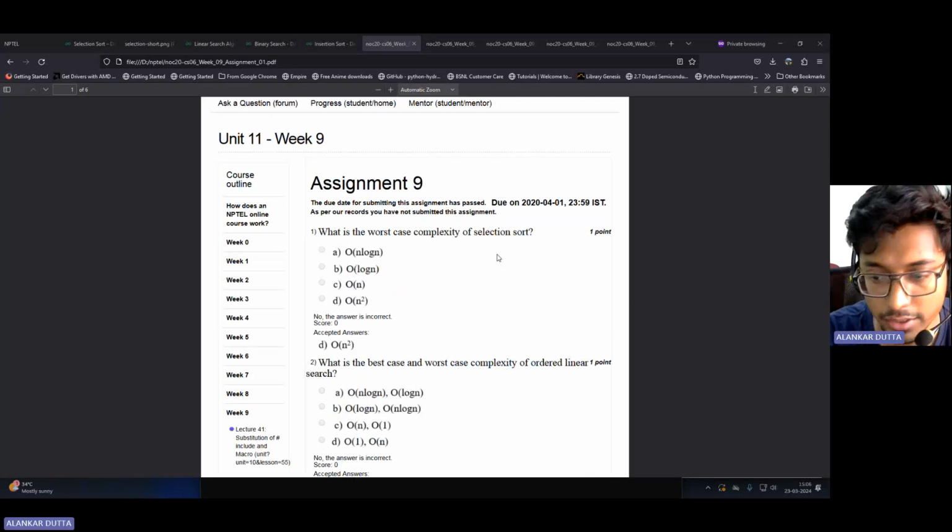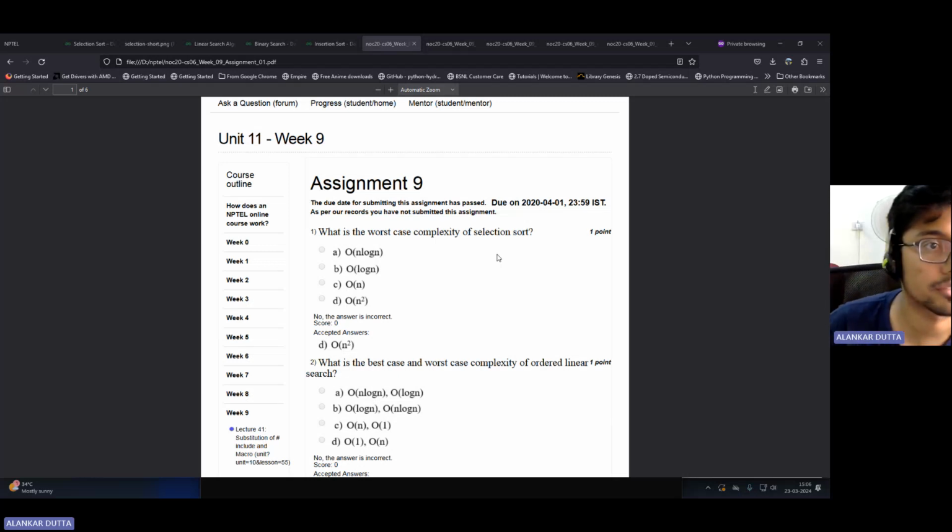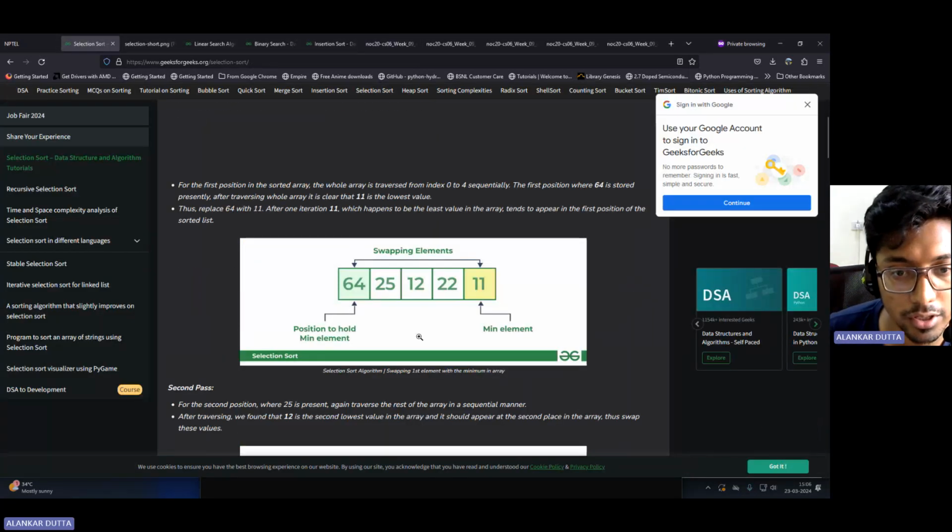Here is the first question, which asks what's the worst case complexity of selection sort. So let's have a short look at how this works. It works by just swapping elements.